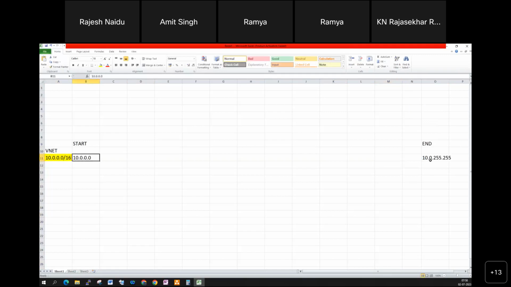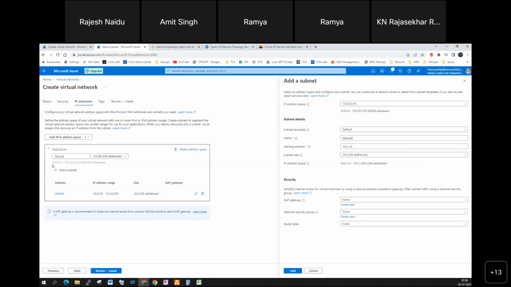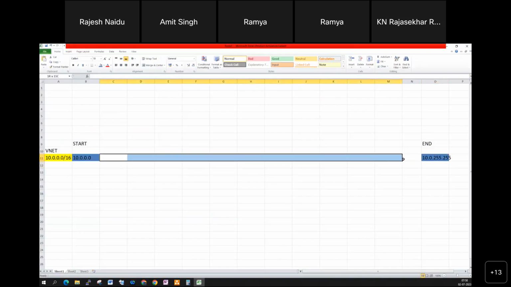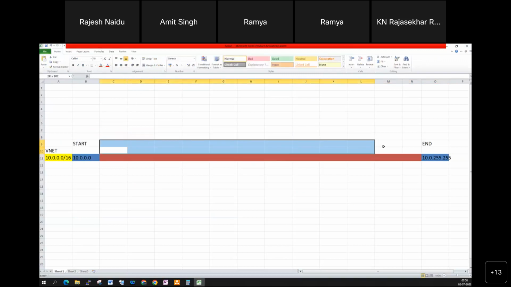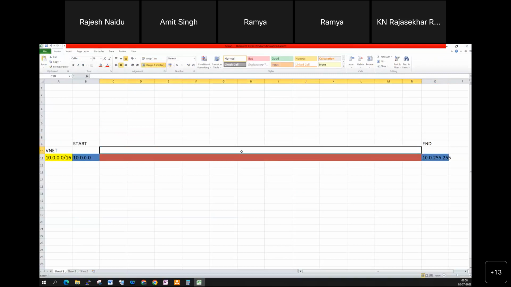This is a starting IP. This is an ending IP. The same information is available here. You can check 10.0.0.0 to 10.0.255.255. So this is called a range. With this range, how many IP addresses can we generate? 65,534 IP addresses we can generate. Are you clear? Yes, sir.